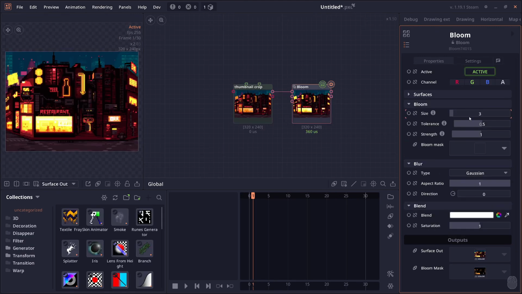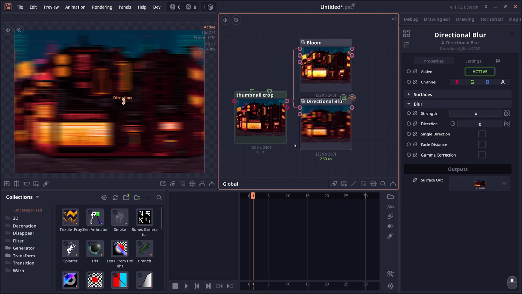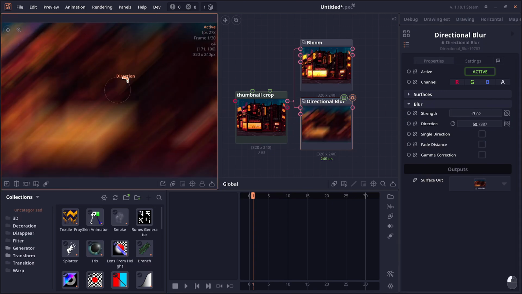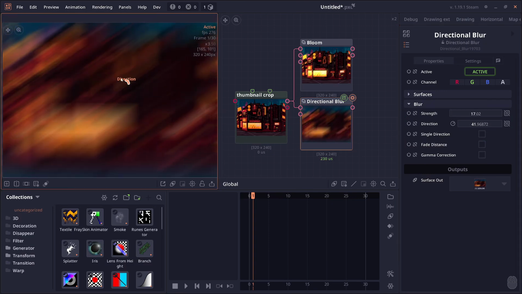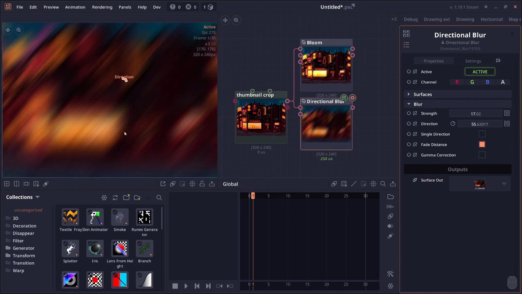The bloom node now got the new directional blur type. And on the topic of directional blur, there is now also a new option called fade distance. So if you click on it, you're gonna see that the blur becomes a bit smoother. I think it should be more obvious when the direction is a little bit more diagonal like this, right? This is the normal type and this is the fade distance.